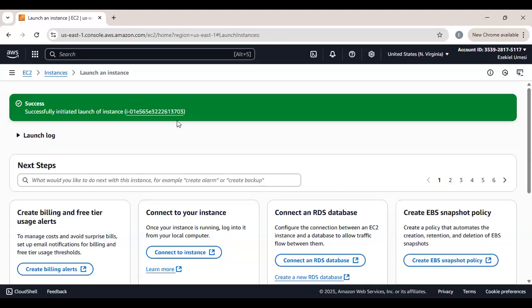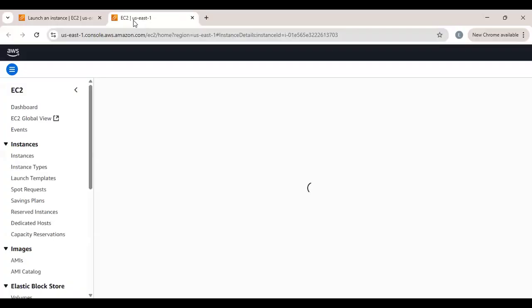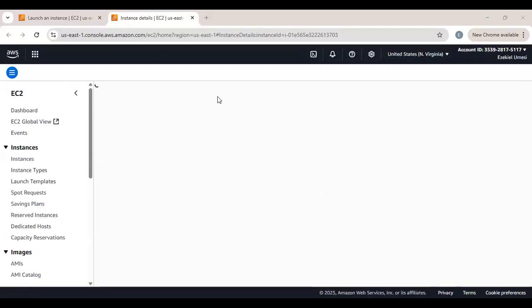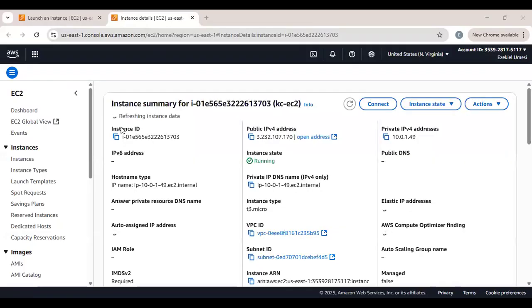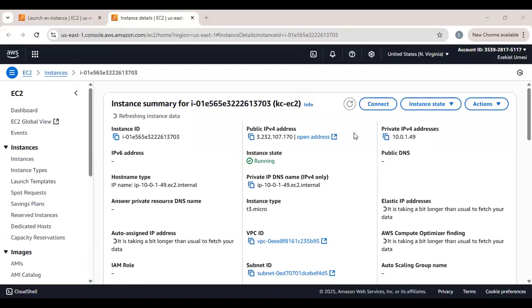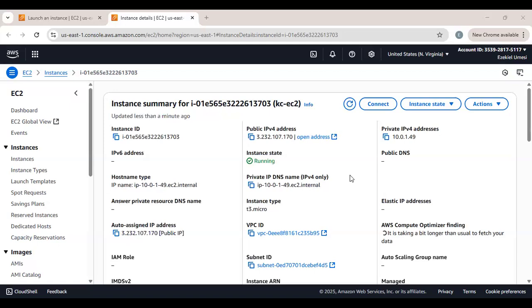Okay, now I've launched our instance. I can see KCEC2. It's running. So we'll just allow it to load properly.